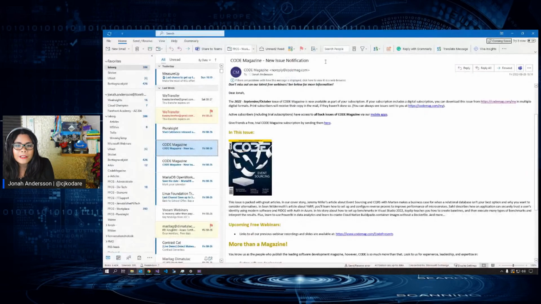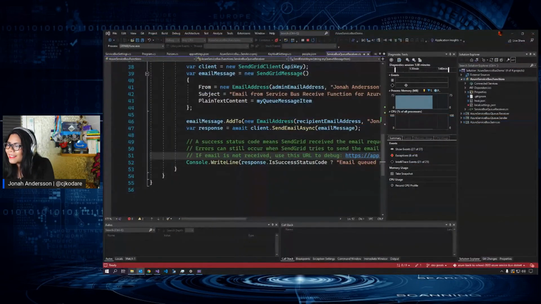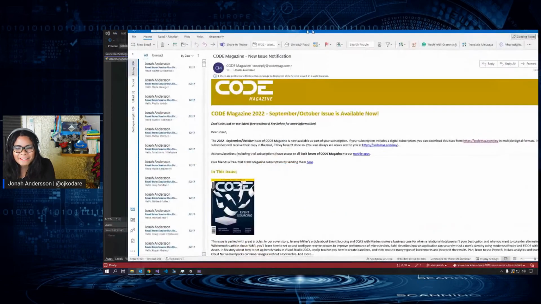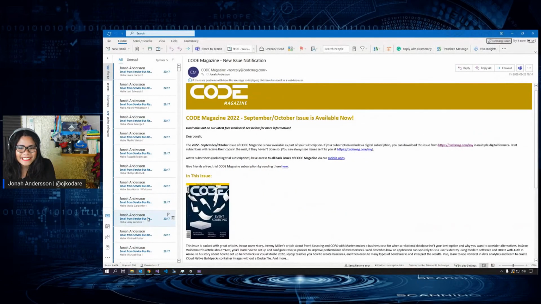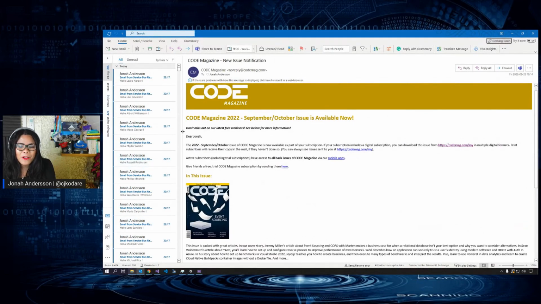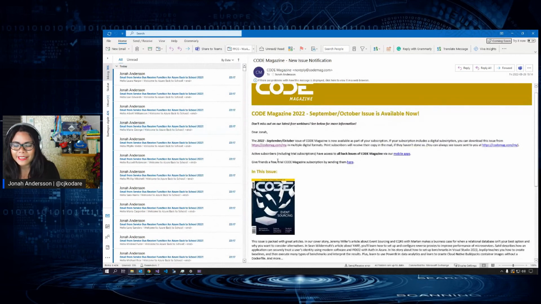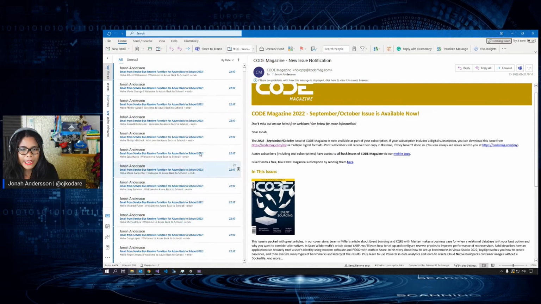So if I check my email, let me see. If I check my email right now, I'm just hiding some stuff. So you see, my Code Magazine is one of the magazines I like to read. I saw that there's a new edition for September, October, so I was downloading it. But anyway, if you notice, my Outlook right now.